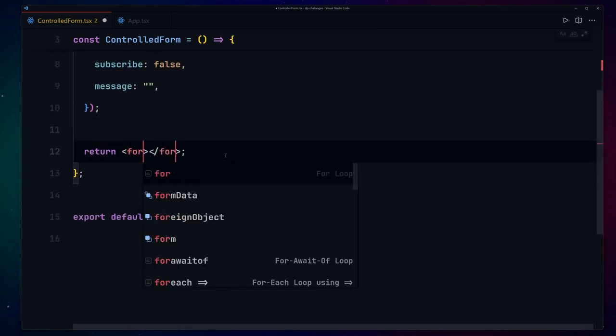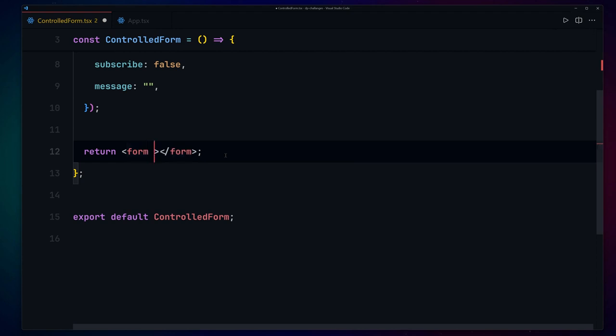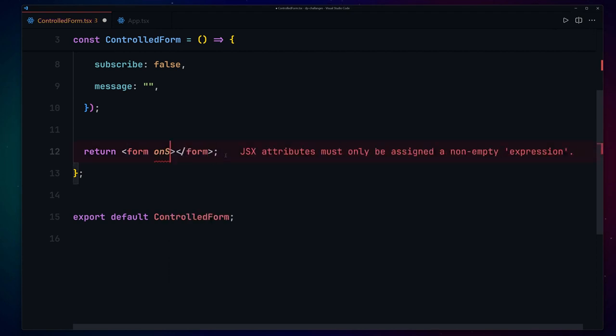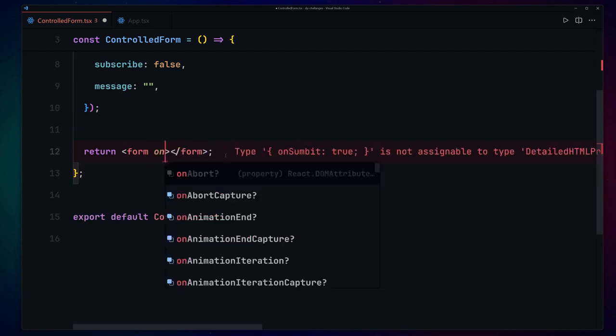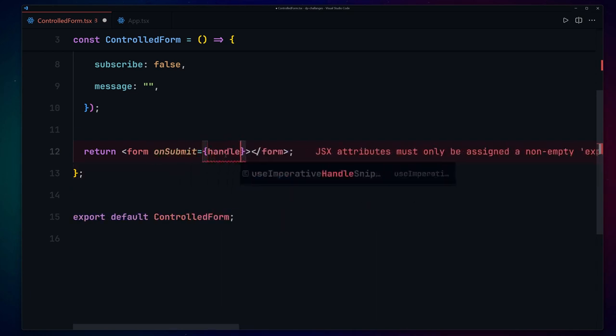Now let me close that, and now we have to go to my UI and change that to the form. Okay, so whenever we submit this form, we are going to be passing this function which we are going to be creating in a few seconds. So let's type onSubmit, and let's pass our handleSubmit function which we are going to be creating in a few seconds.